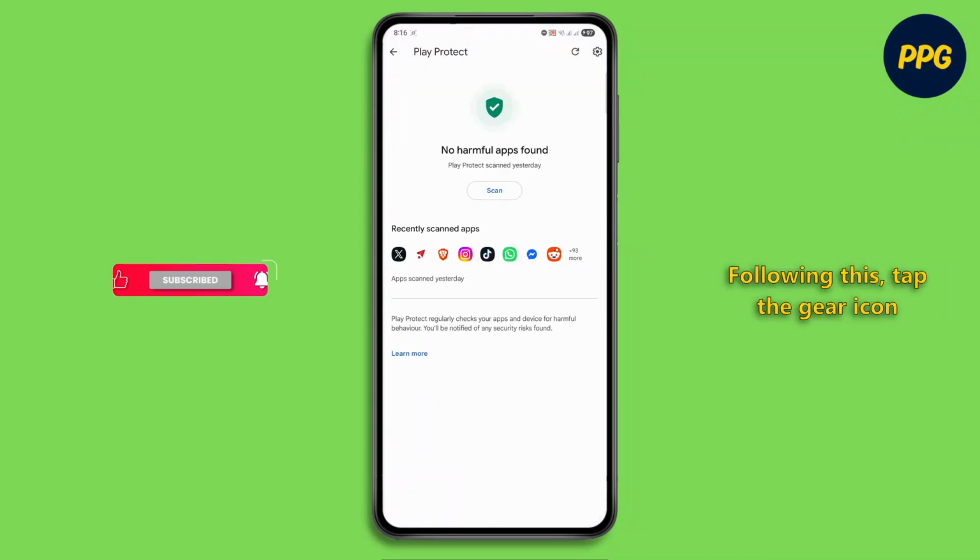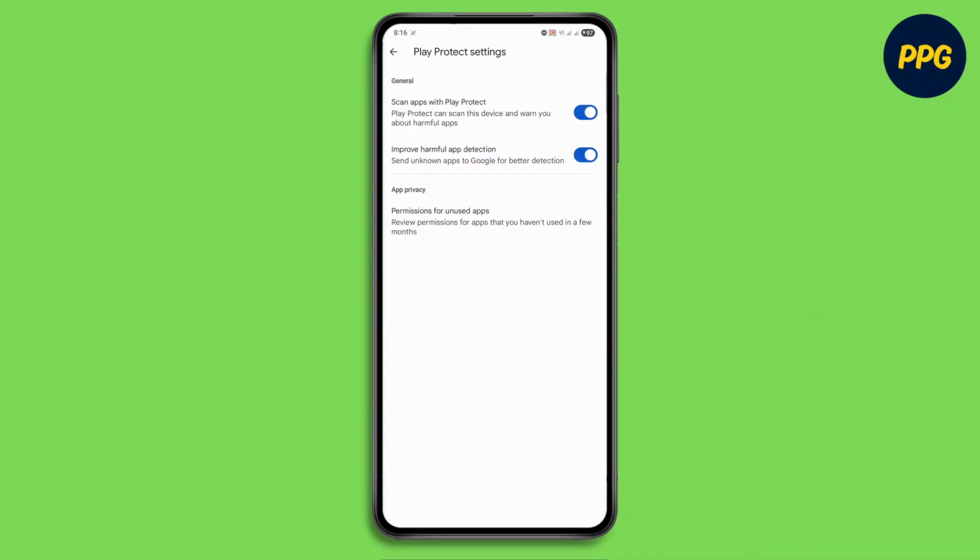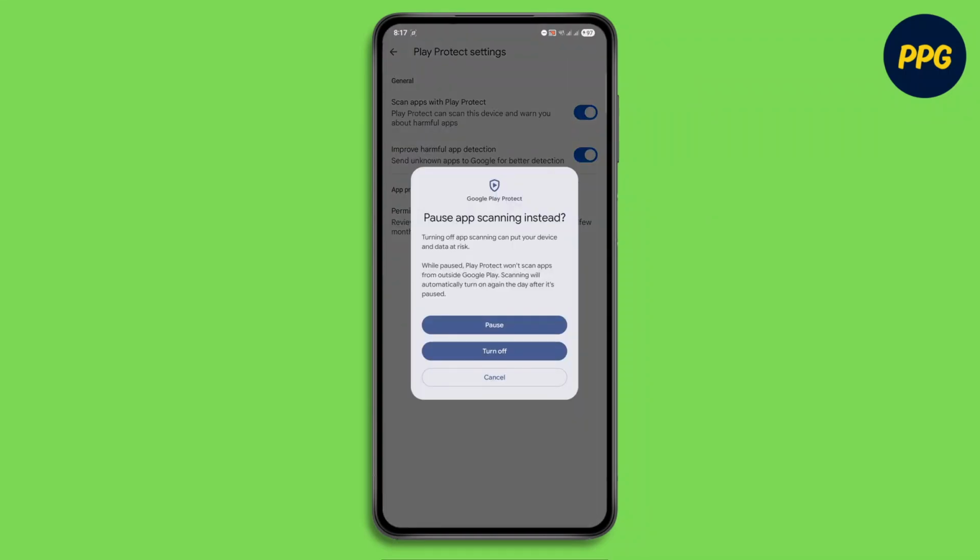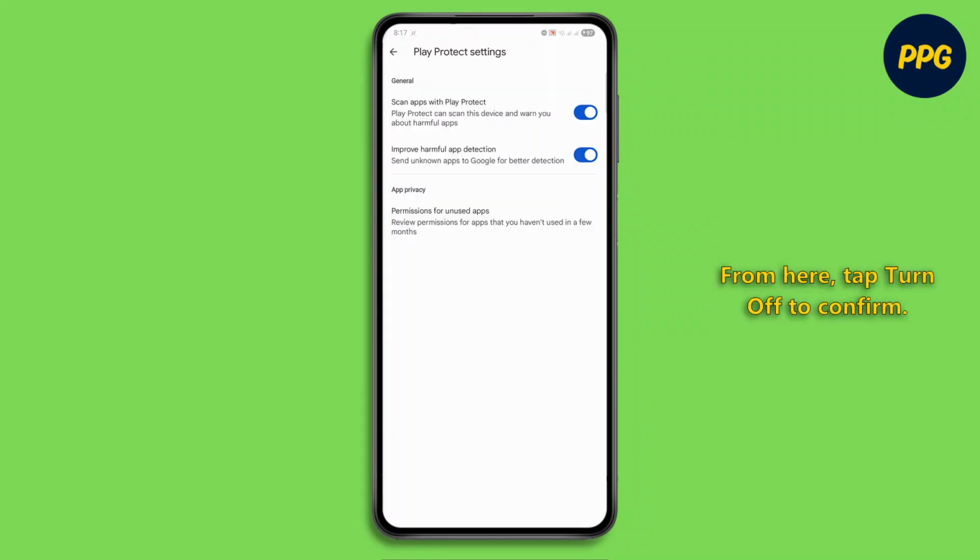Following this, tap the gear icon in the top right corner of the Play Protect page. At this point, you'll see a toggle labeled Scan Apps with Play Protect. Once done, tap the toggle to turn it off. A warning may pop up, letting you know this reduces your device's protection against harmful apps. From here, tap Turn Off to confirm.